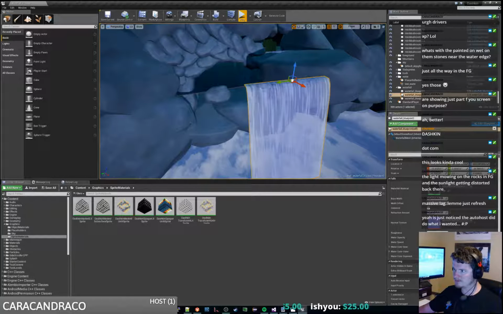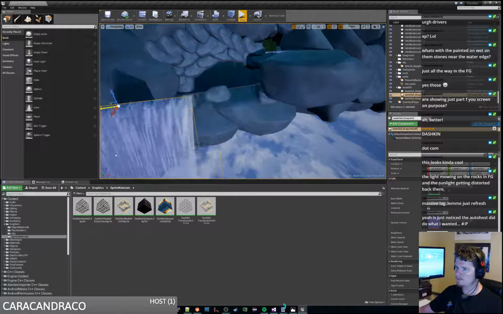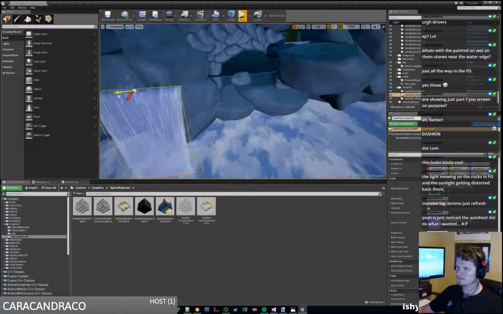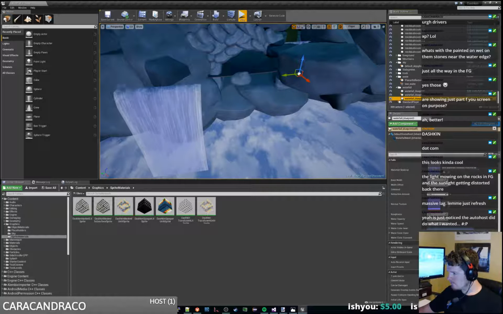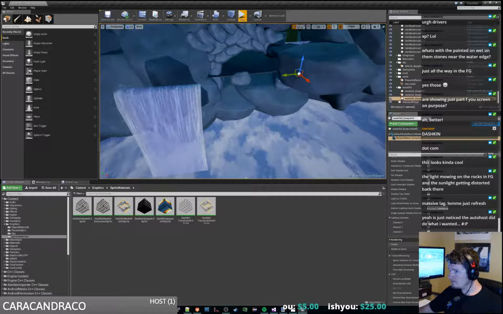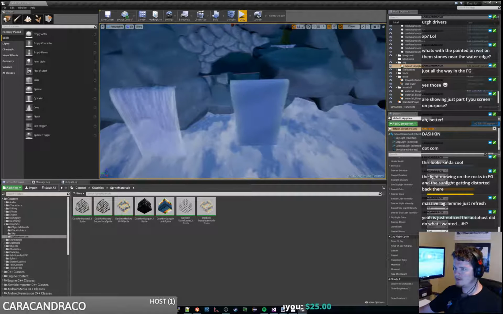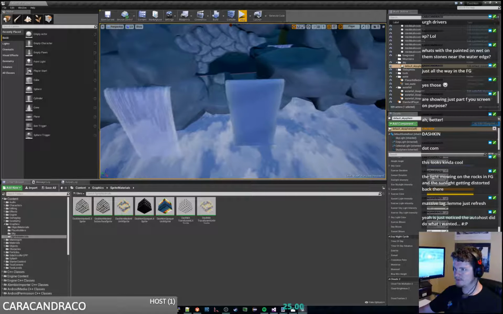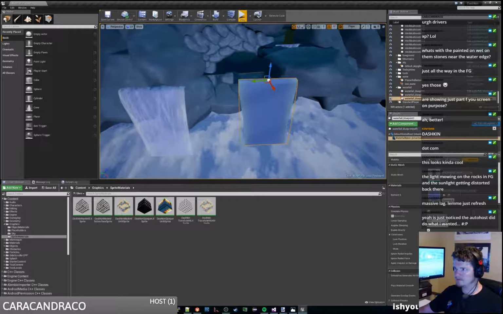What is going on with this? Okay, that is just really weird that we get shadows on these objects as soon as they're here. Like, what?